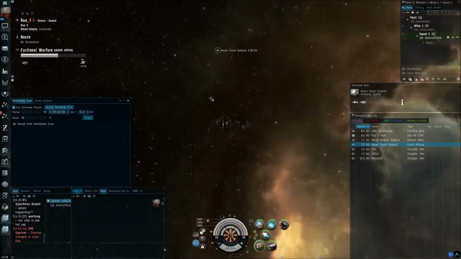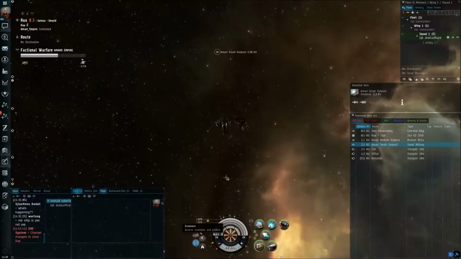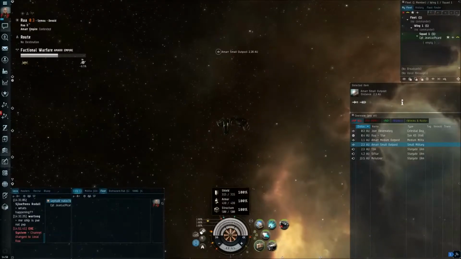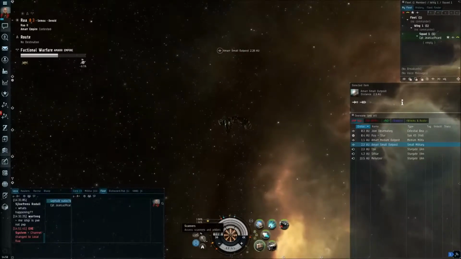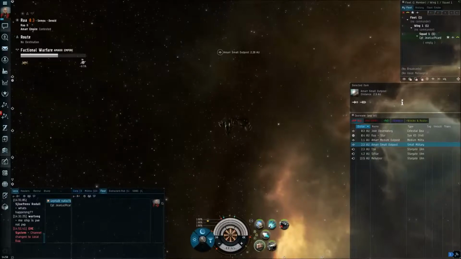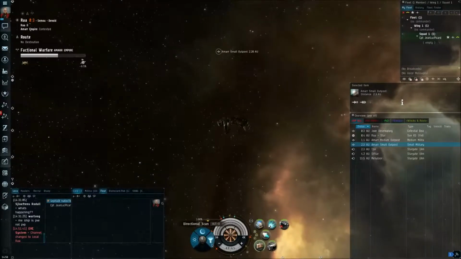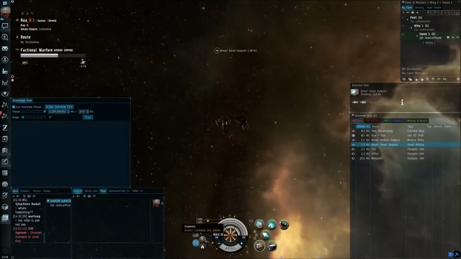So, first of all, what you want to do is open the directional scanner, and to do that, you just want to look at your capacitor circle down here. You've got a scanner button to the left of that. Click that. Directional scanner is this little button on the right. Click that to open it.